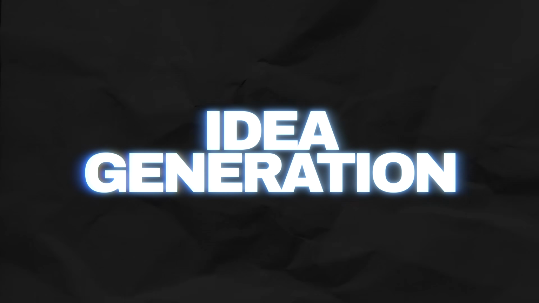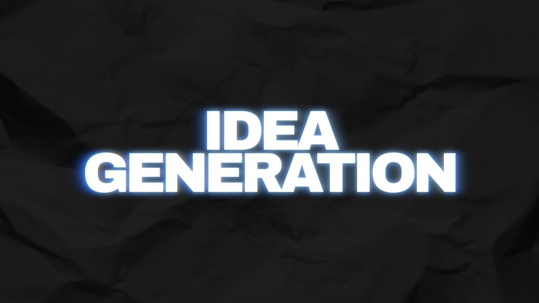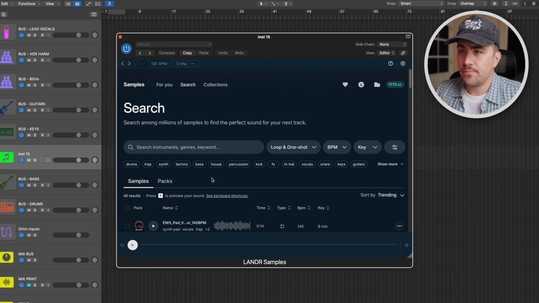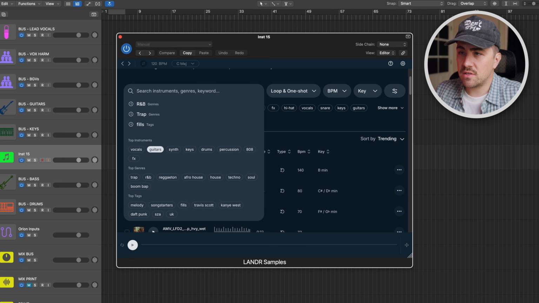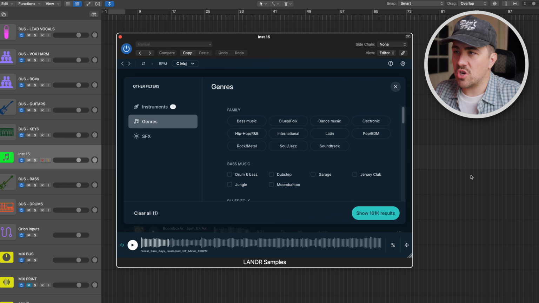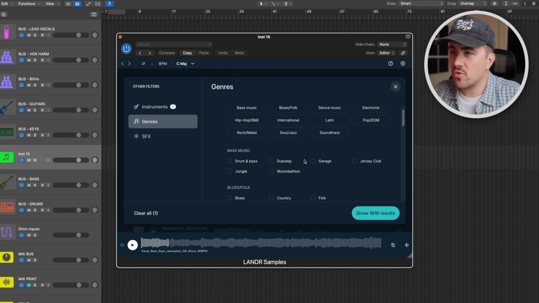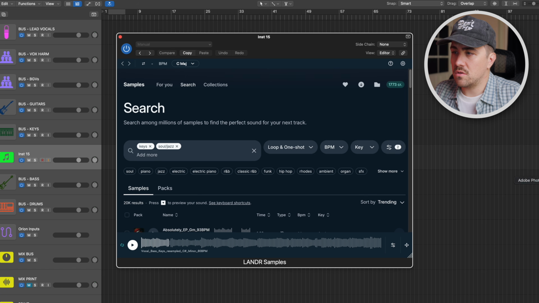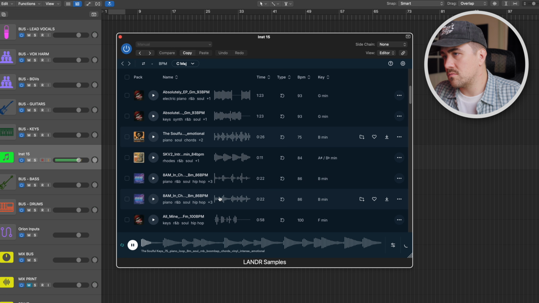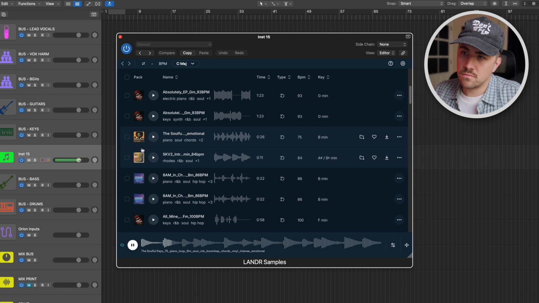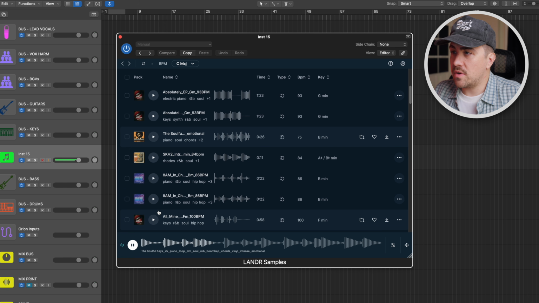The first way that I will use samples is for idea generation. A lot of times what I will do is I'll come up here and I will search by instrument. We'll go keys. Let's also pick a genre just to narrow things down a little bit further. Let's just go soul. So that's really cool. What I'll do next, I'll download this sample.